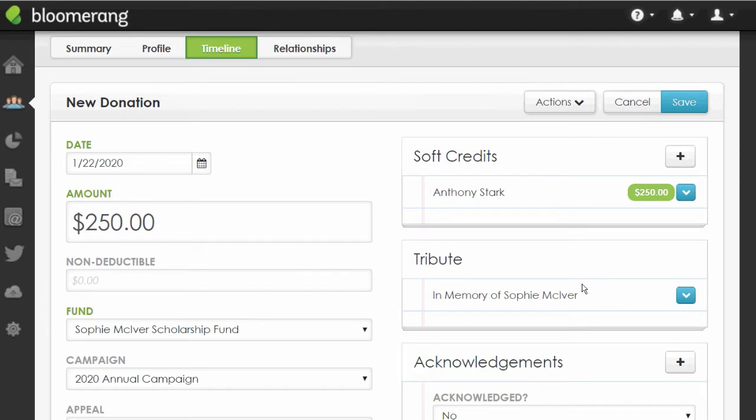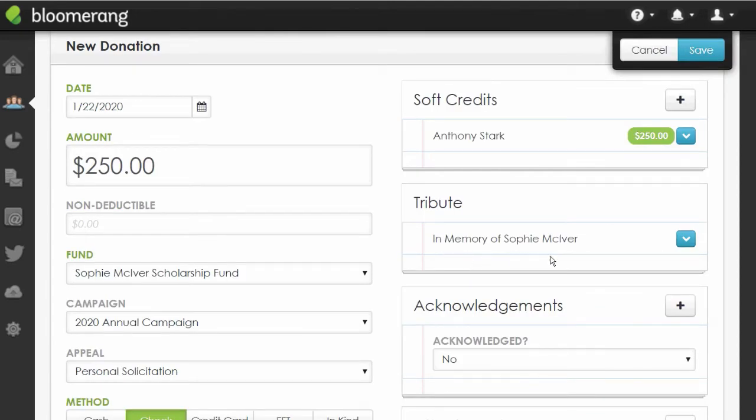And now you can see she is showing up in memory of Sophie McIver. So now, not only is he giving to the scholarship that was named after her, but he wants this to be a tribute in her memory. And we're giving soft credit to Tony Stark for this gift.